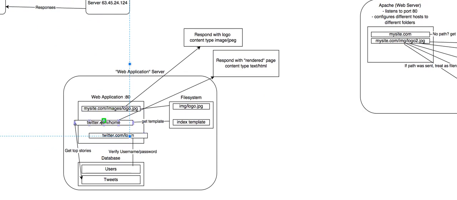They're looking for twitter.com. Okay, my twitter.com homepage is not just a homepage. It's not just an HTML page. It has all the tweets baked into it. So what I'm going to do is I'm first going to go to my database, which would be like MySQL or MongoDB. Give me all the tweets from this user's timeline. And now I'm going to go get my template.